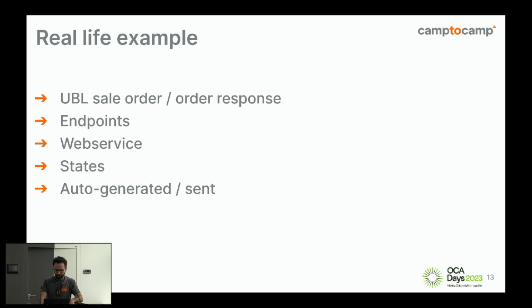So I'm going to show you a real-life example. Mainly, I'm going to show you how it is configured and what the outcome of that is. We're going to see, in this case, a UBL exchange tied to sale order and order responses. Here I'm using endpoints and web services at the same time, because I have inbound and outbound exchanges. I'm going to show you how you can configure the states for the exchanges, for the exchanged records, and how the outgoing records are automatically generated and sent.